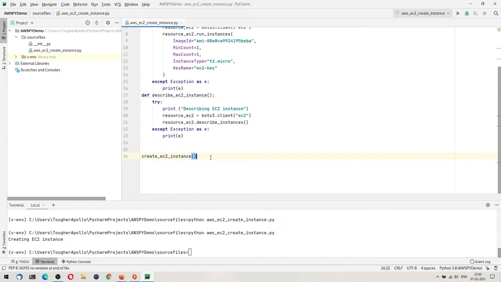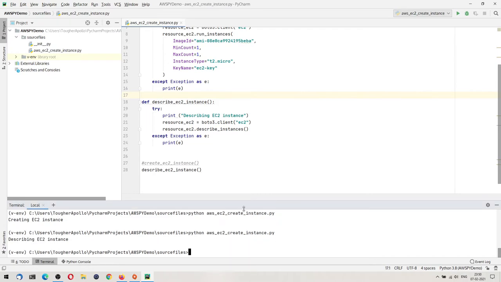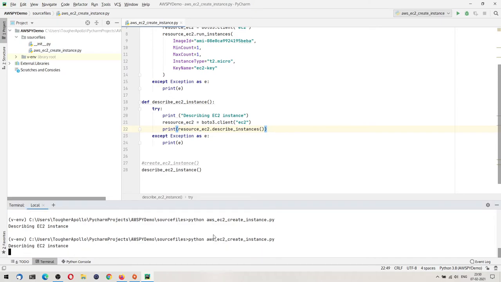and we'll just copy this method and paste it here, and I'll just comment this one because we have already created the instance, isn't it? We just need to describe it now. So now just go ahead and run the file again. Okay, I haven't printed it, I'll just print it. Just use the print method, and then just run it again.